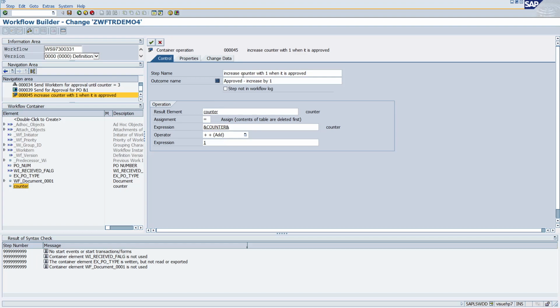A step name we have given: increase counter with 1 when it is approved. The outcome will be approved, increase by 1. So when one agent approves, the counter value is going to get increased by 1. Here you have multiple options: multiply, add, subtract, divide. Based upon your requirement, you can use any one.